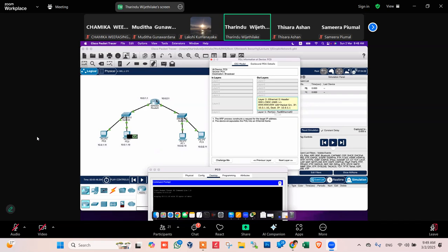So that we have to configure beforehand. In each and every device in your network, you have to configure your default gateway. Otherwise, you can't go out from your network, right? So that part you have to do in your devices.